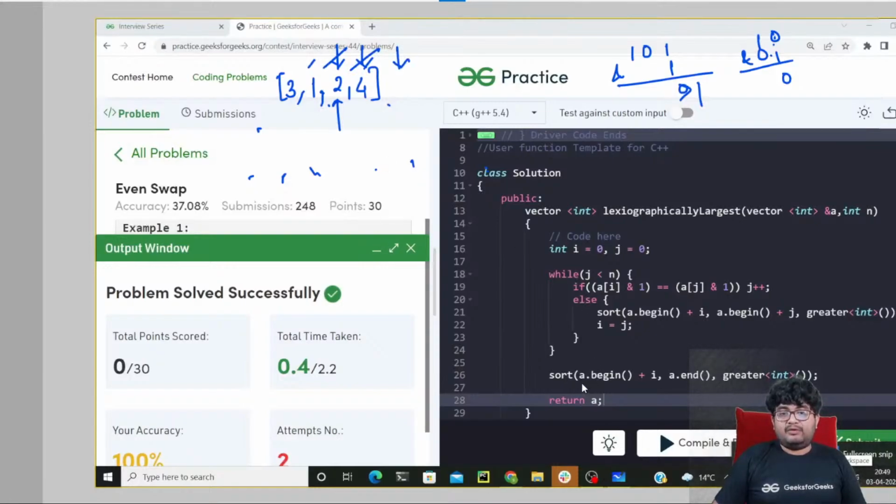Now we come outside. As this last part is not sorted yet, we will sort it again, from a dot beginning plus i, that is, starting at this index, to a dot end. So the last part will be sorted to 4 2. So this is how we get the result.